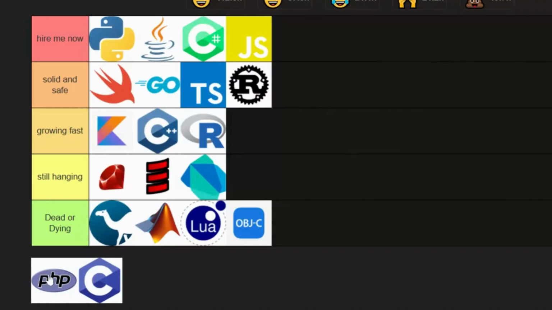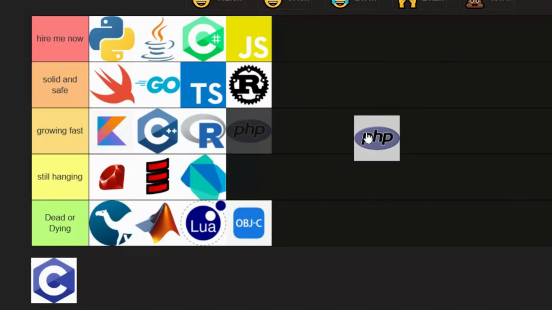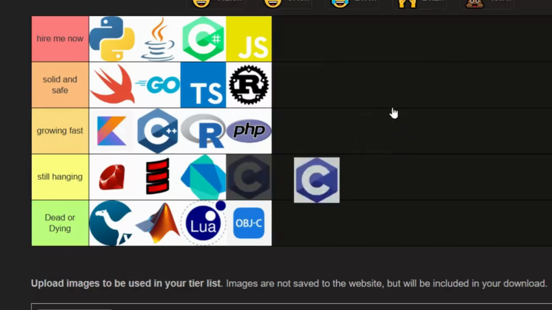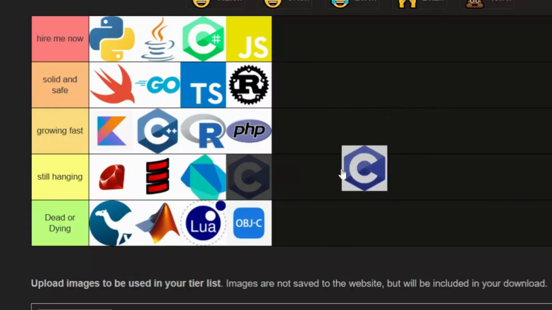PHP runs 40% of the web, including WordPress. Easy deployment, but perception issues remain. So I'll put it in growing fast. C is the foundation everything else is built on. Operating systems and embedded devices, so I'll put it in still hanging on.